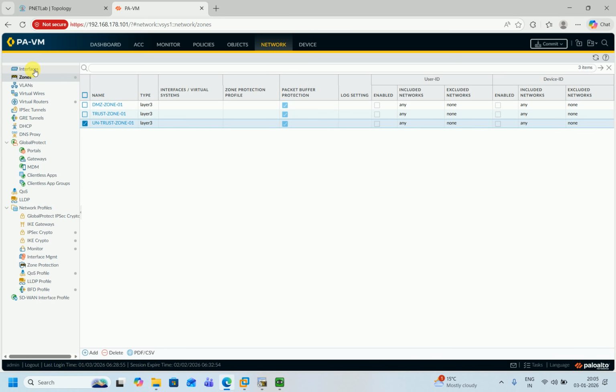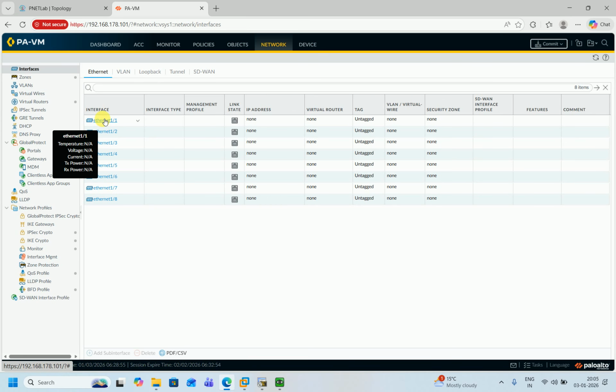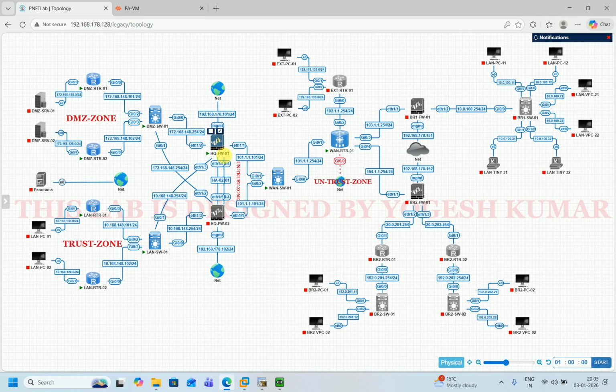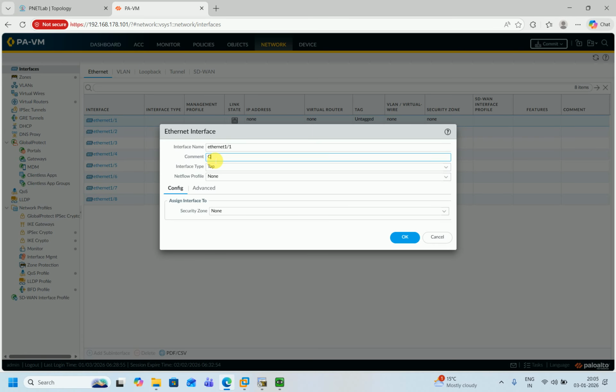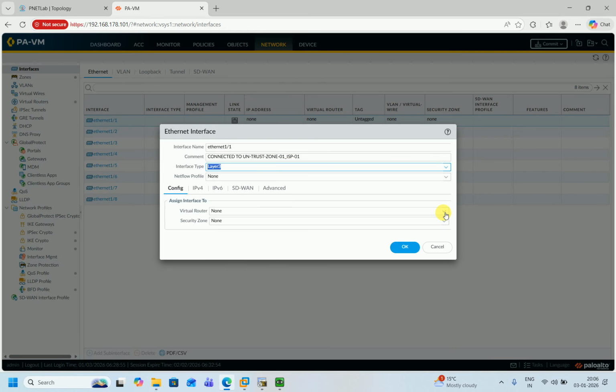Now come to the interface, configure the interface, okay. So first of all 1 by 1, this interface is a member of the untrust zone. So just connect it to untrust zone ISP 01, okay. Interface type will be L3, okay. And default routing, it's the default. I'm just going to use it.